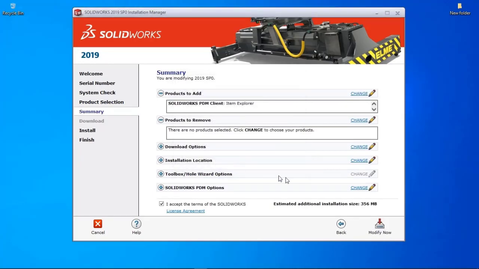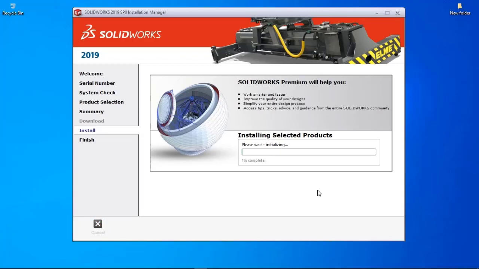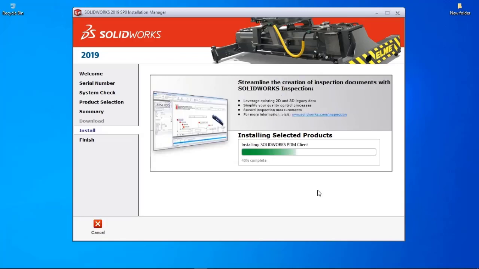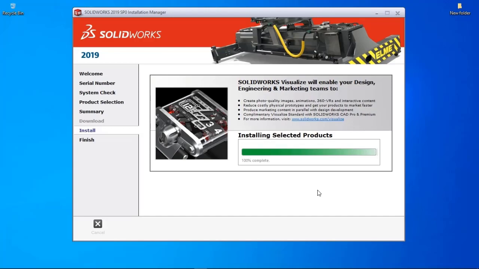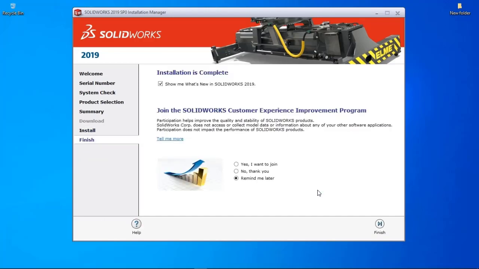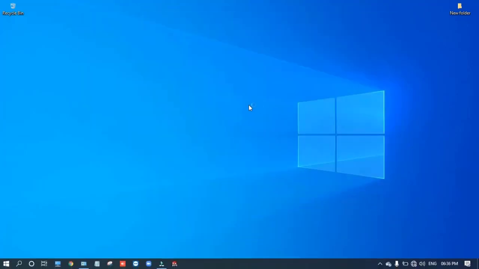so once it is done, click finish and just close the same. So this is how you just need to install PDM client into your system. Stay tuned. Thank you.